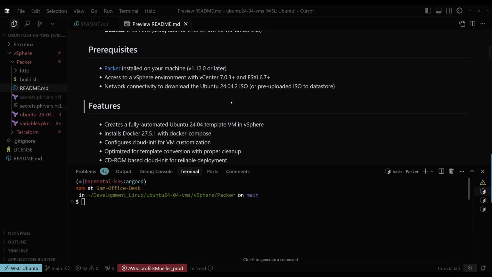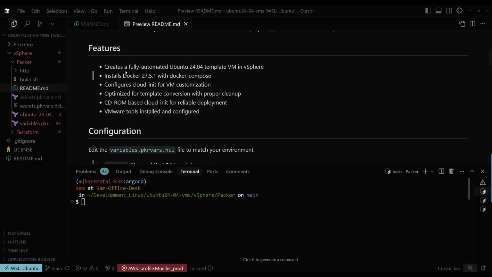The prerequisites are to have Packer installed on your machine, access to a vSphere environment, and network connectivity to be able to download your Ubuntu 24.04.2 ISO file. As for features, we're going to create a fully automated Ubuntu 24.04 template VM in vSphere, to be able to use that for creating VMs later by cloning it. We'll install Docker with Docker Compose, just as an example to show you how we can pre-install software inside the template, so it speeds things up whenever you want to spin up a new VM. You already have software installed in it with the version you want.